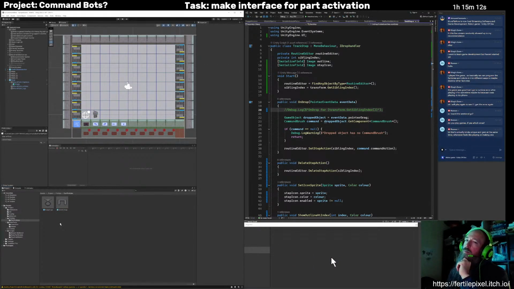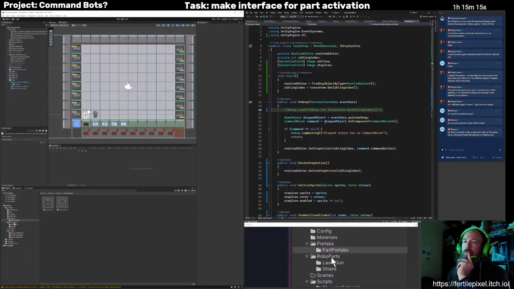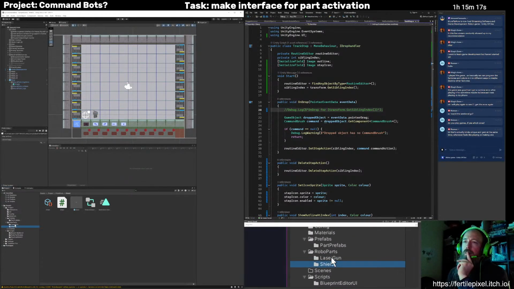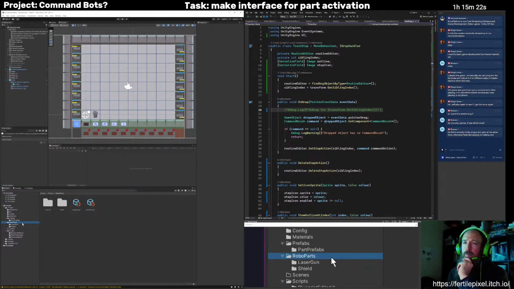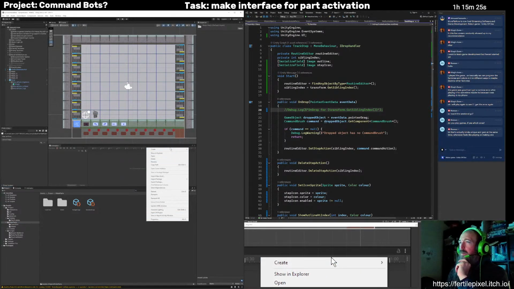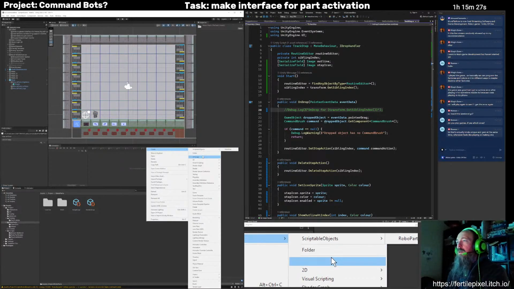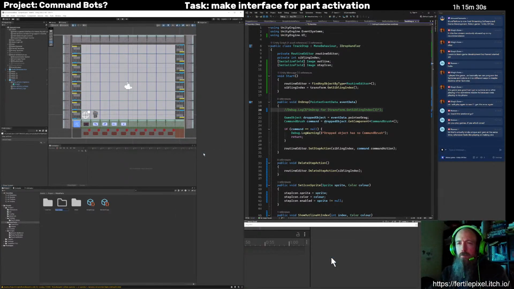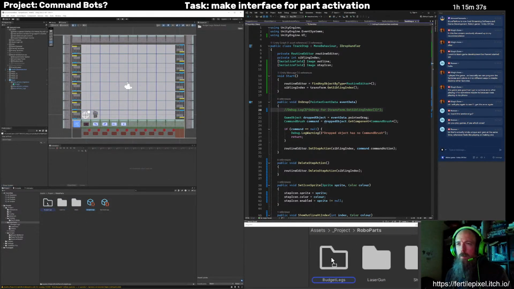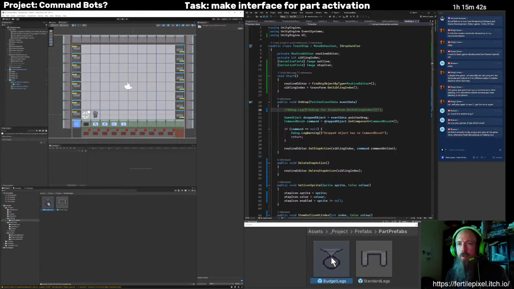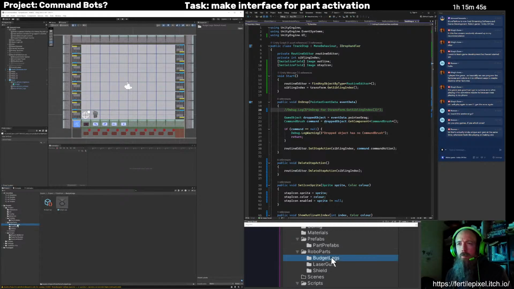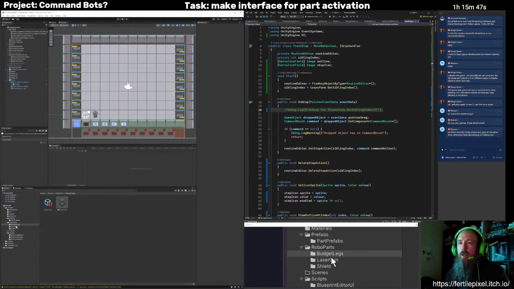And so here I've started pairing them. So yeah, I might just create a folder here for, let's do the budget legs first, because then we might get to see that sooner. Move that there. And look at my part prefabs, grab the budget legs there.